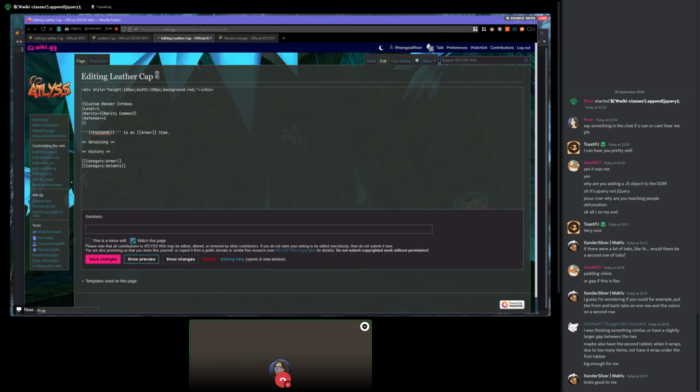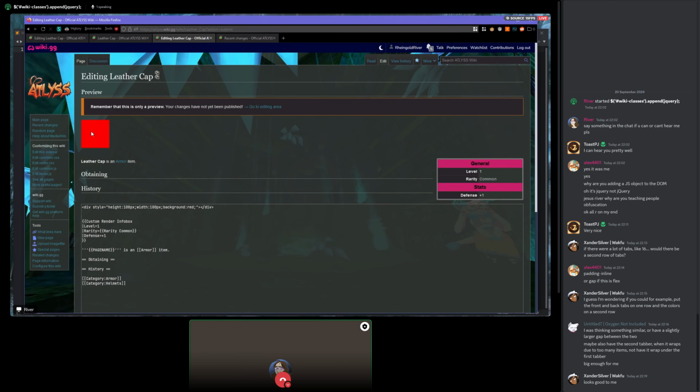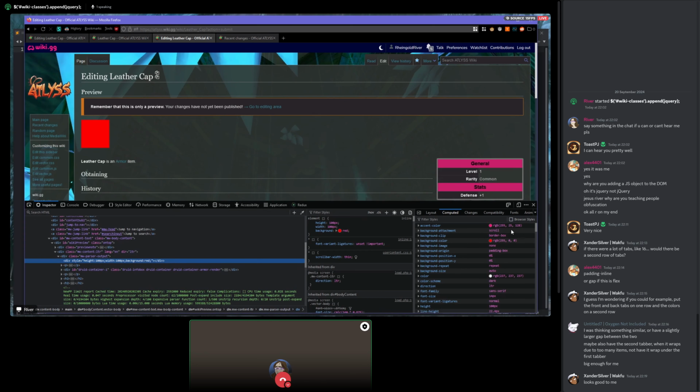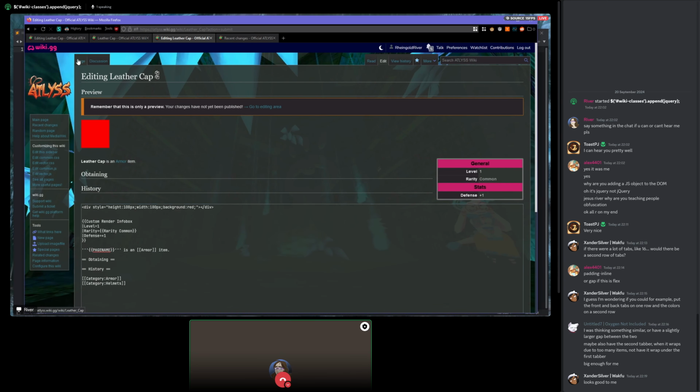So if I write this in the HTML, it shows here, right? This is wiki text, and then it's going to be directly in the HTML. You can see this div that I just created, okay? So wiki text is not the same as HTML.